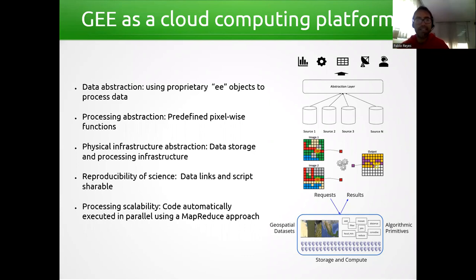And next, the data storage and processing infrastructure is provided for us. We dispose of 250 gigabytes to store our own results in the cloud. And at the same time, we can manage easily all the process running in the server from the client interface. On the other hand, when it comes to share the scripts or data, we can do it easily through the code editor, what it is a contribution with regards to reproducibility of science.